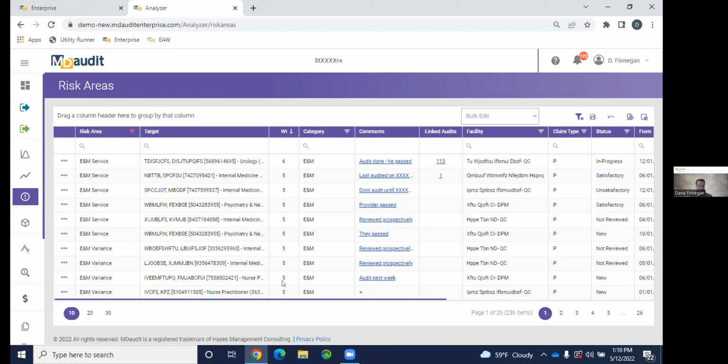As a quick illustration, this is Dr. Smith. He's in urology, very high weight. You can look at his information card.